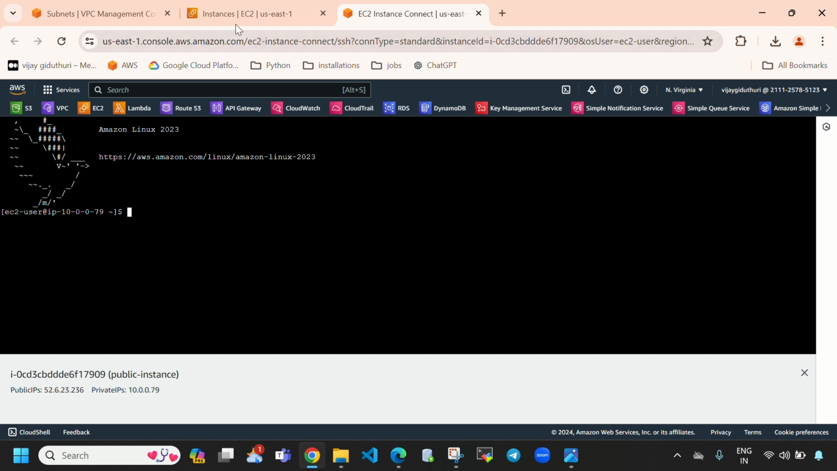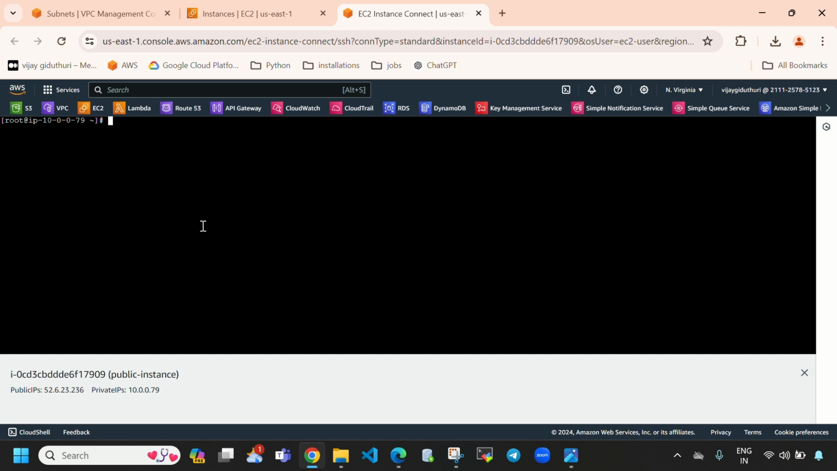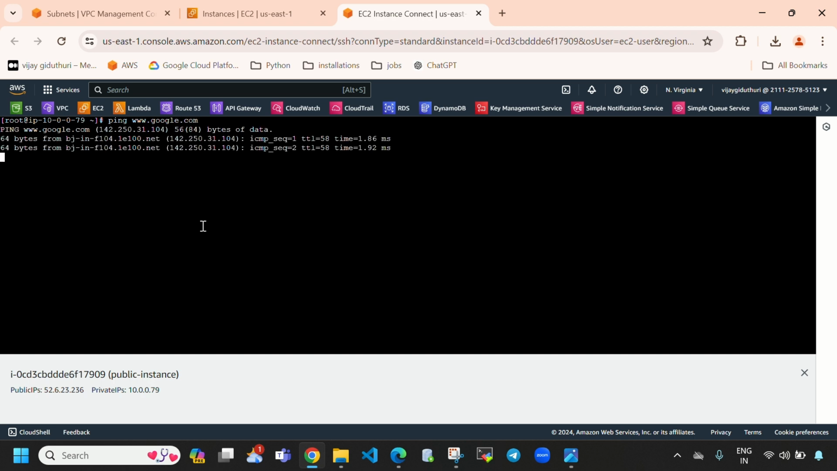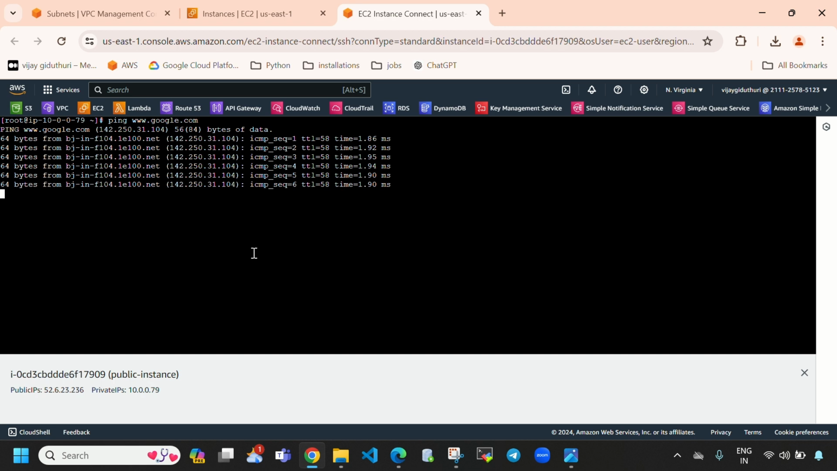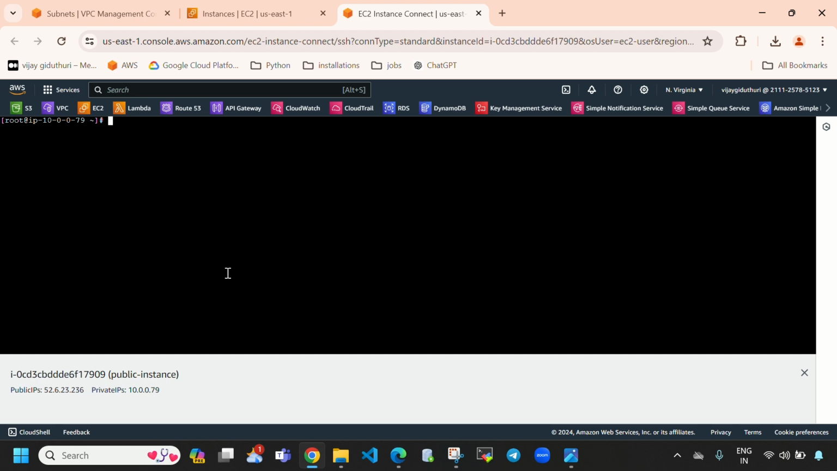So that means it was giving internet to this instance. So first let's update this instance, sudo yum update -y, sudo -i. So here you can see it was giving internet. So when I run ping www.google.com, here you can see request is going on. The request is going and coming. So here you can understand it was giving internet.